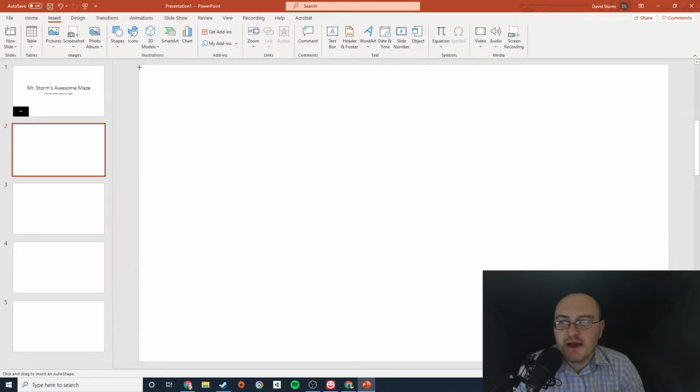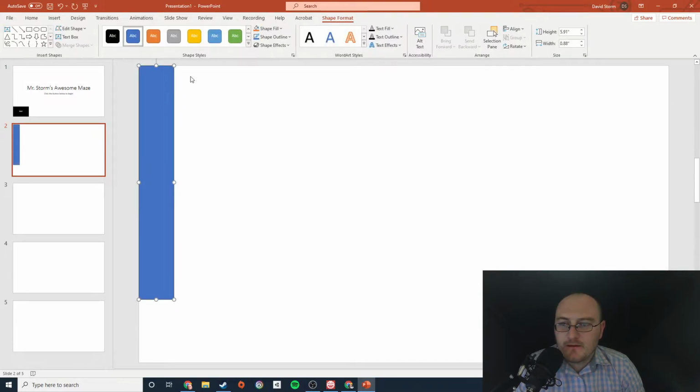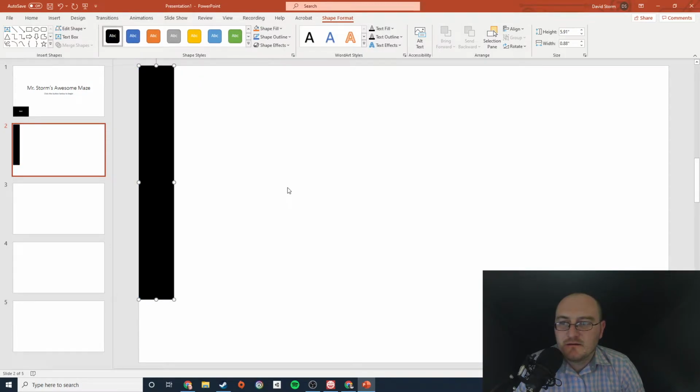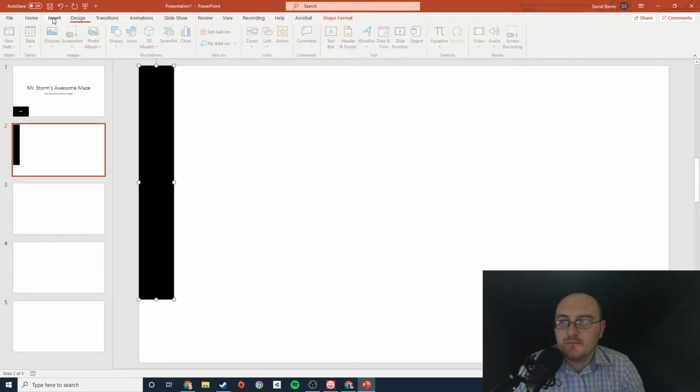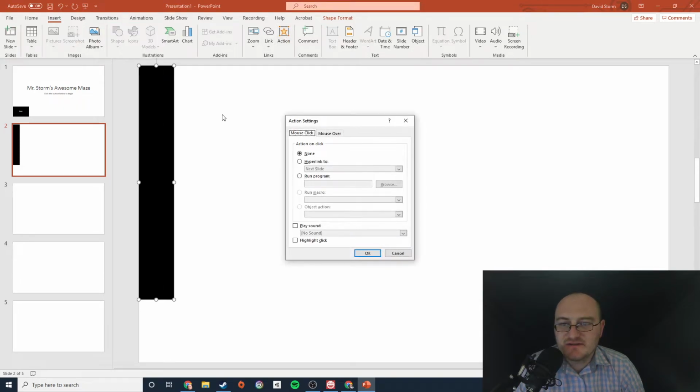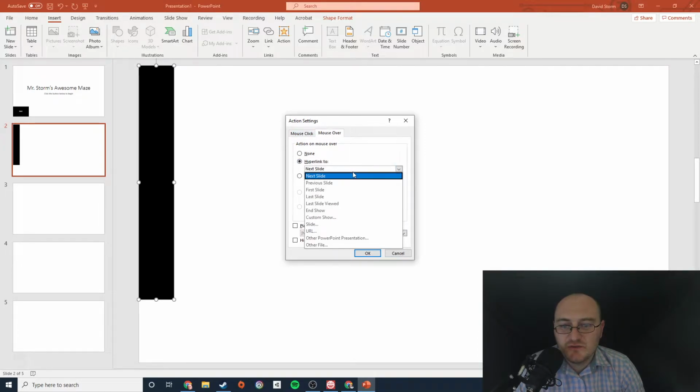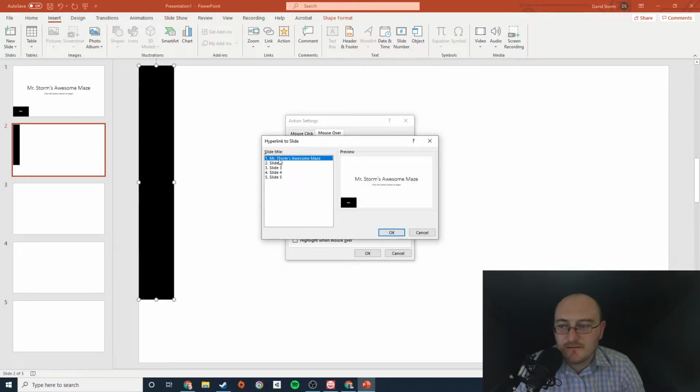So let's grab one. I'm just going to make one for now. And let's go back to that action menu. So I have this one selected. What I want to happen is if my cursor crosses into the barrier here, I want to automatically go to the you fail slide. Okay? So on mouse over, I'm going to hyperlink to slide 4. We'll make that slide 4.